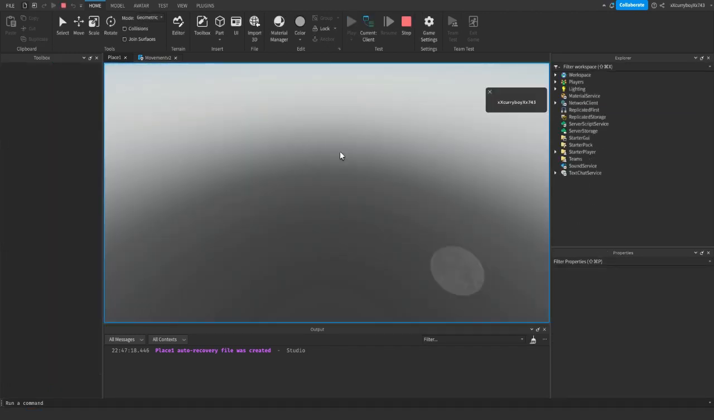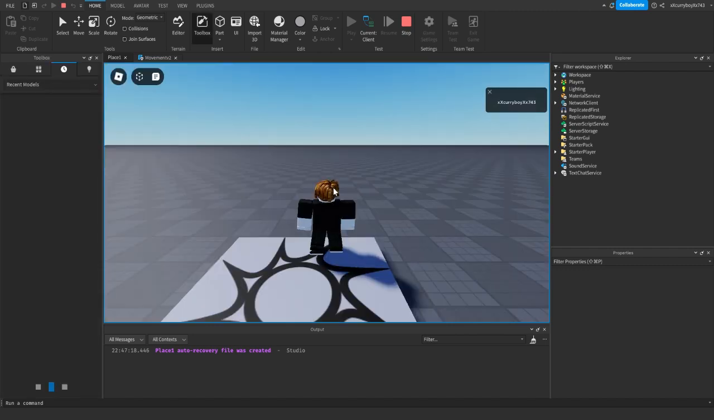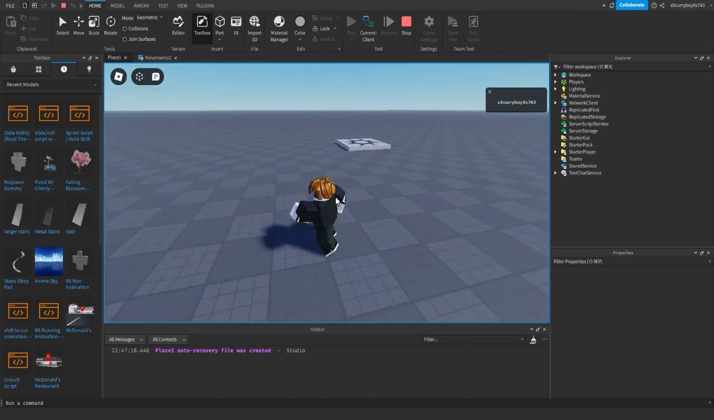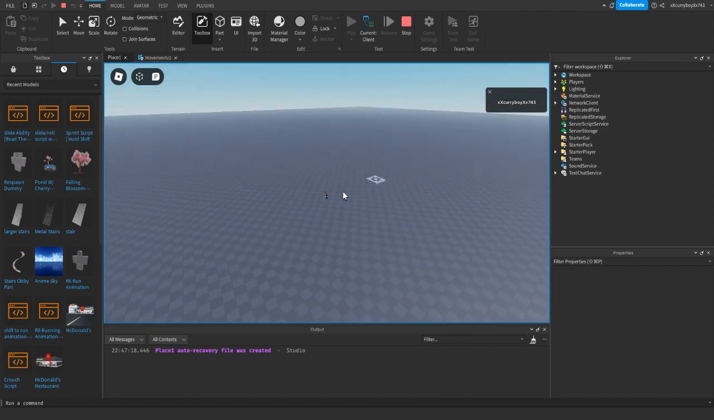Here you will see that I could sprint and I cannot sprint. Basically my regular walk speed, and then sprinting.